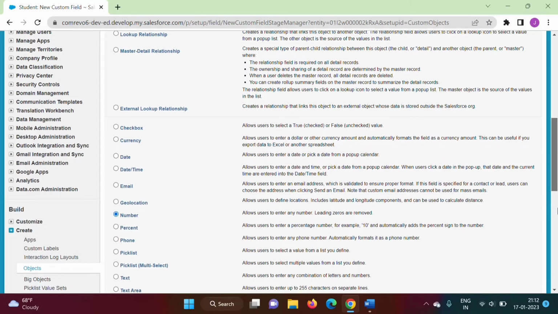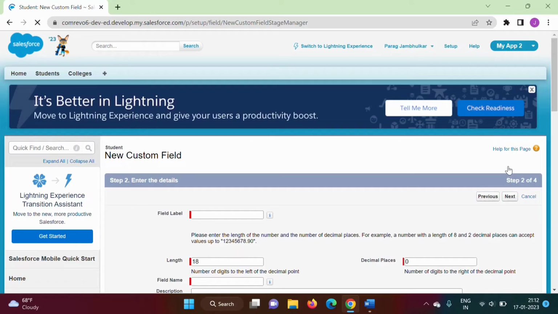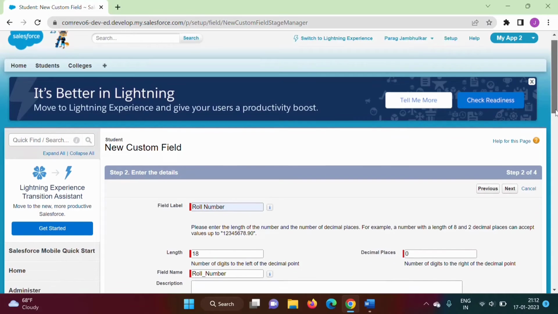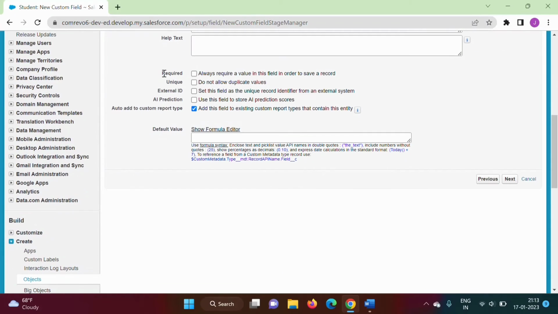Okay. Then next. Field name, roll number. Here we have to choose the length. Okay, default value we will keep. Field name also default value will keep. Then there is one important checkbox, required. If you want to make it mandatory to fill in that information, we have to tick it. Okay, we'll keep it default. We'll click on next.